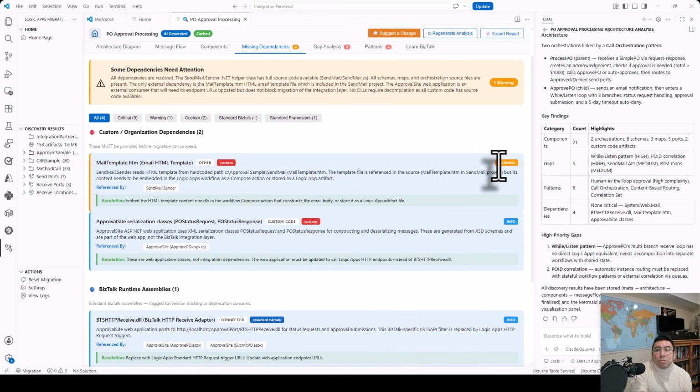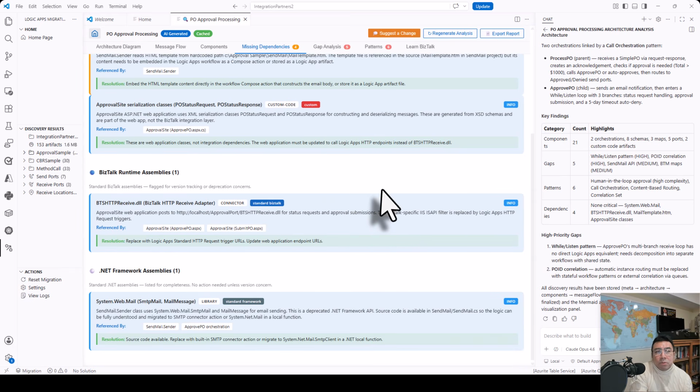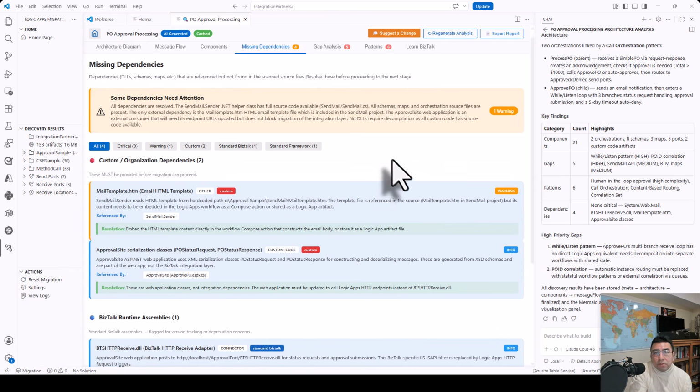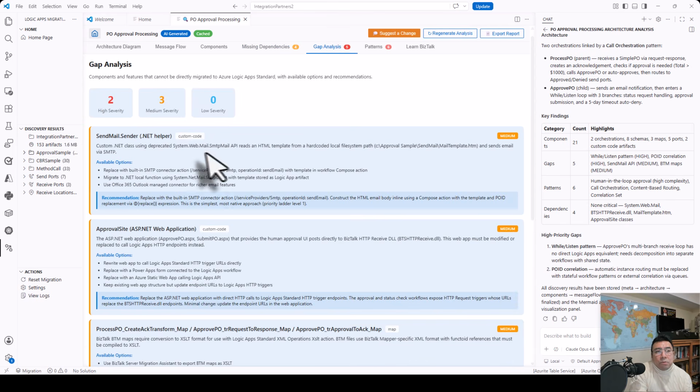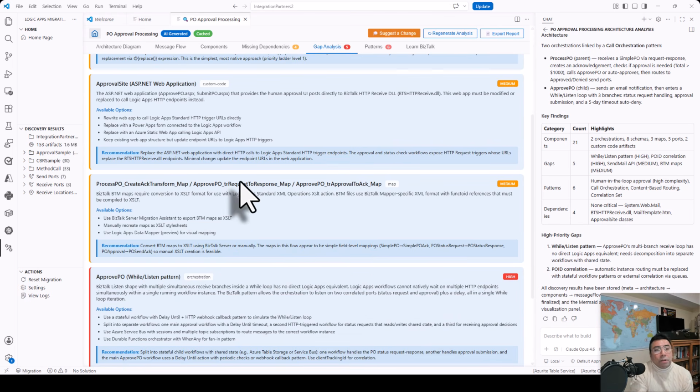And some of them, it's just a warning, right? But in some cases, it will tell you, hey, listen, there is a blocker here, right? And in this case, you will be able to fix all of them so there are no blockers for the migration, right? You will see that there is a sendmail.sender.net helper class, right? That is available here, right? And there are other elements as well that you can validate.